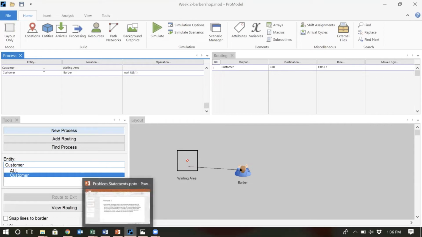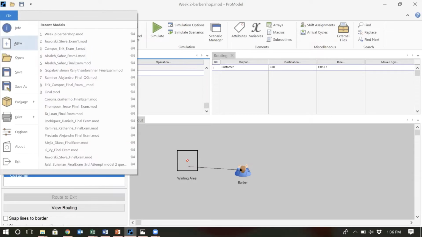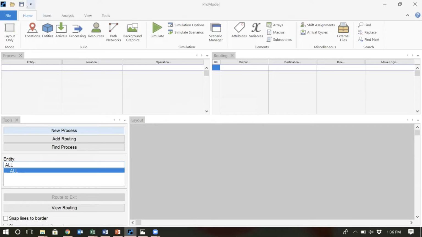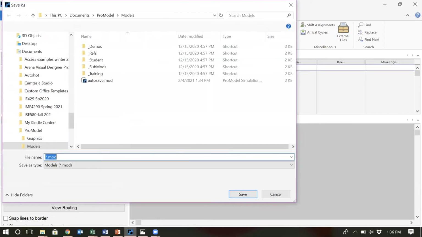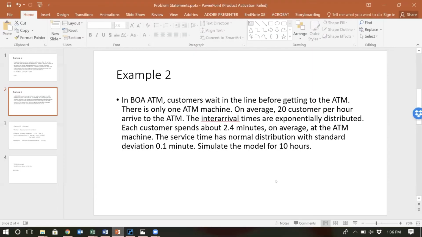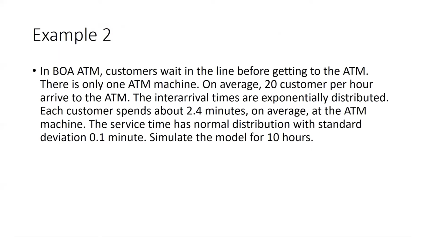That's what we always did, right? We go to File, New, and then save this model in the folder for week 2 and name it week 2 dash ATM or BOA ATM, it doesn't matter. And then start building the model. Read the problem statement carefully and then start building the model.